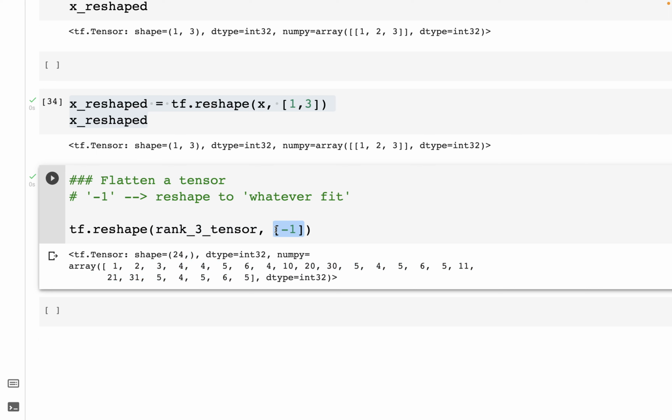If you have stacks of tensors, let's say from a data set such as images, and you want to convert that entire image into one vector, then you simply flatten it like this, and so all the pixel values are arranged in just one column.